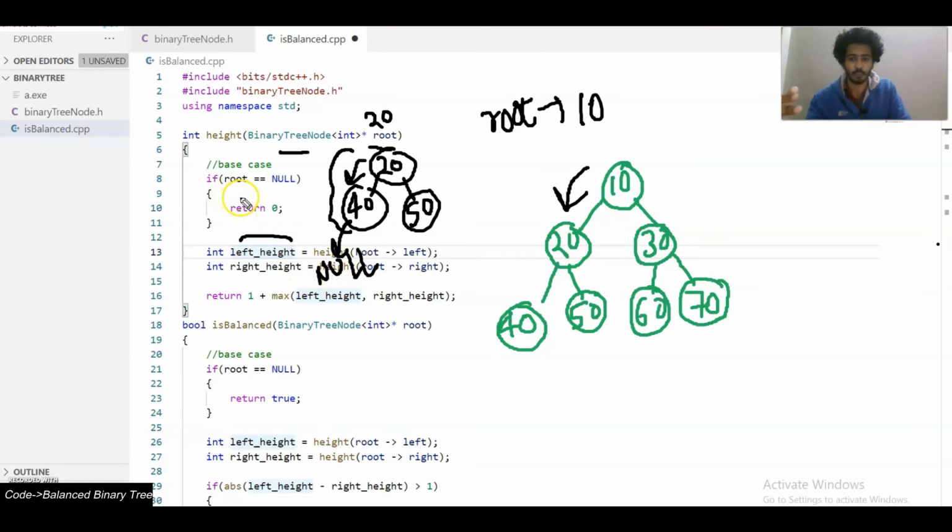null. Now we have written this base case. If root becomes null, we need to return 0. So it's going to return 0. It will call on its right child, which is further null. It will return 0. Now look at this line. Here I am returning 1 plus max of left height and right height. So 40 is going to return 1.